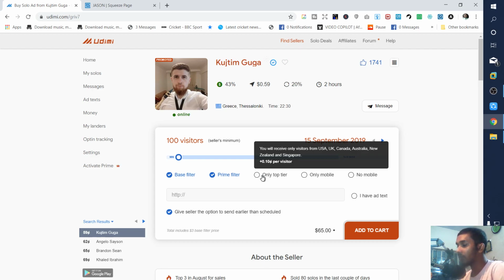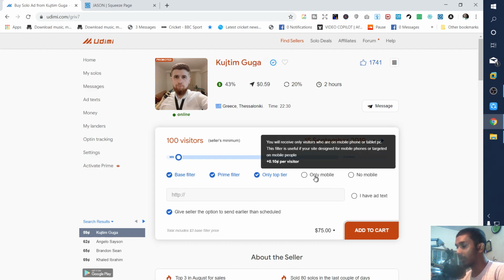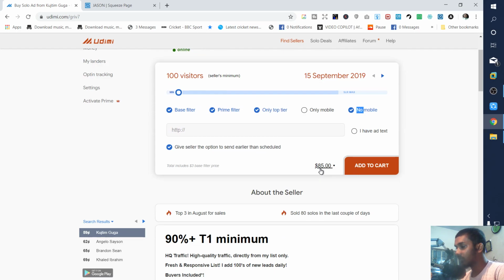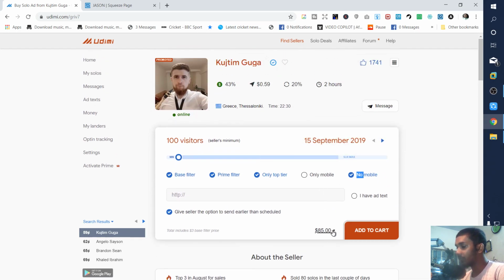If you have higher cost products, you can select this; don't select it if you don't have a higher cost product. It will cost 10 cents more per visitor. Okay, only mobile. If you have products related only to mobile, you can select it here, or if you don't want to promote on mobile, you can click on it. It also charges 10 more cents per visitor. If you apply every filter, it will charge 85 USD for 100 visitors.